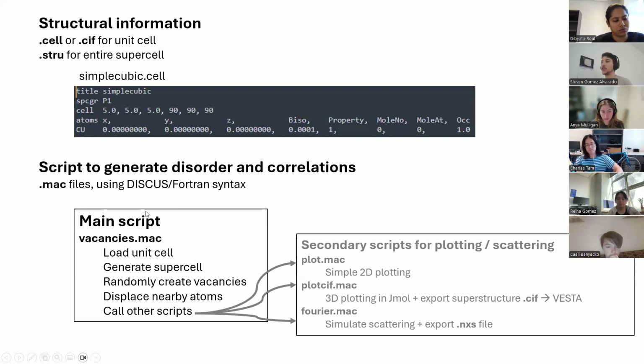The simulation I'm going to show you today is basically going to recreate the data that we just looked at. You could pretend that the data we just solved was an experiment, and now we're going to recreate a computational version of that. In reality, what I gave you for the example was already the output of the simulation, so it's going to look identical. The script is going to load the structural information and generate a big supercell. It's going to randomly create vacancies within that simple cubic structure, and then relax the nearby atoms to get them to collapse inward towards the vacancy. And then it's going to call some other scripts that do the plotting and the Fourier transform.